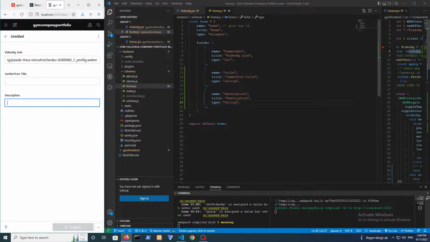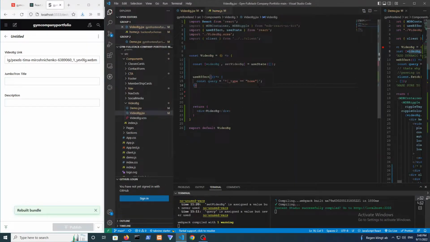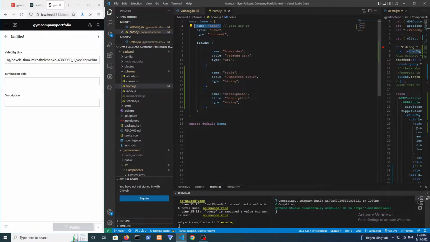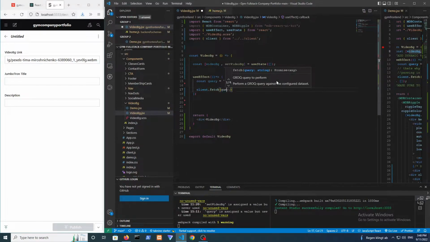Okay, so go to video background back again. And this is where you get the query from. This is the type. As you can see, this is the key ID, and it's the type of document. So we're just getting in the query of the type of home. Afterwards, we're just going to be using the client that we imported, and we're going to use the fetch method, okay, and we're going to basically fetch the query.